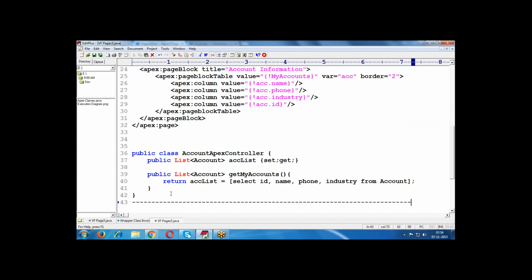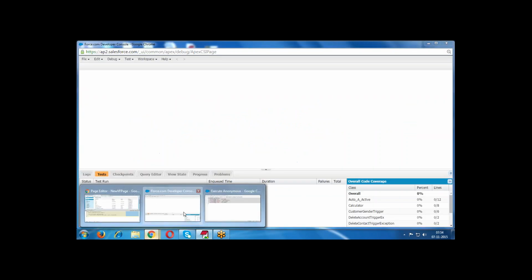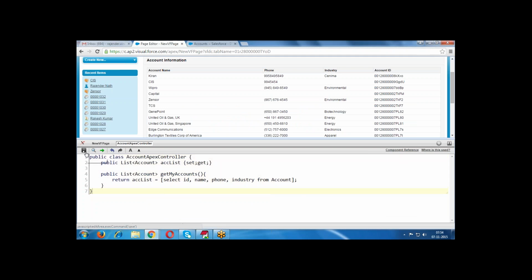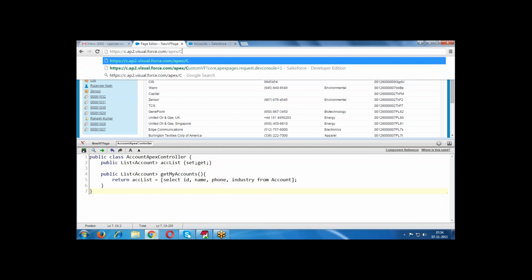Now I want to print the data from the customer object. Can I print the data from the customer object? Yes. How to print it? For this I'm using one Apex class and one Visualforce page. I'm creating one more VF page. My VF page name is customer VF.